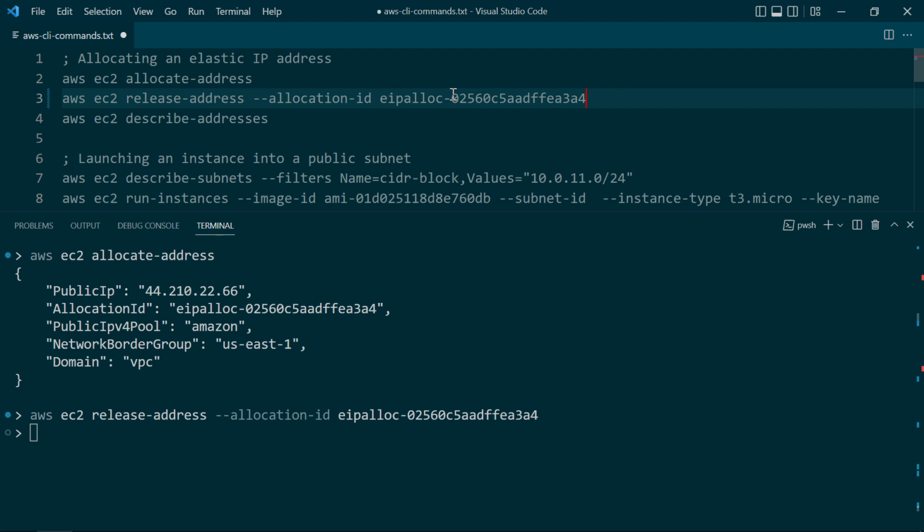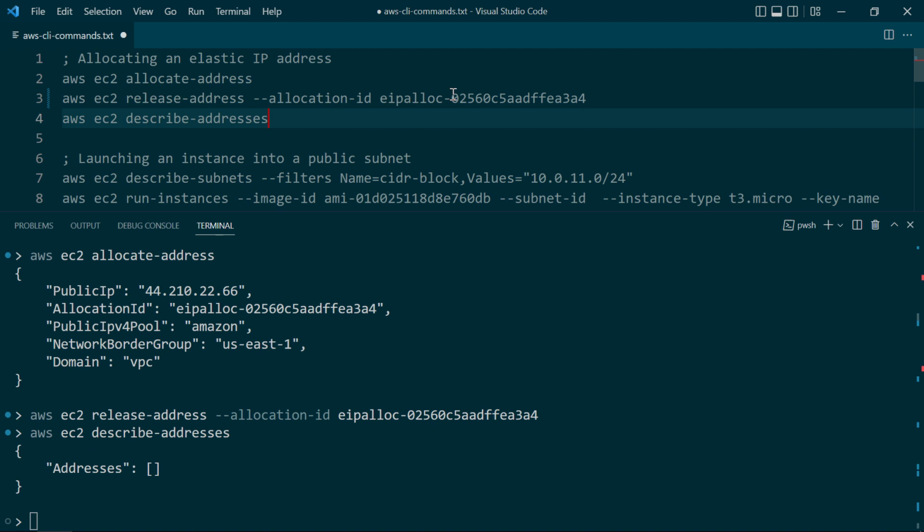Of course, I always like to verify by doing an AWS EC2 describe-addresses. And we have no elastic IP addresses allocated. AWS does charge you for elastic IP addresses, so remembering these commands can help you quickly view your allocations and release any that you are not using.